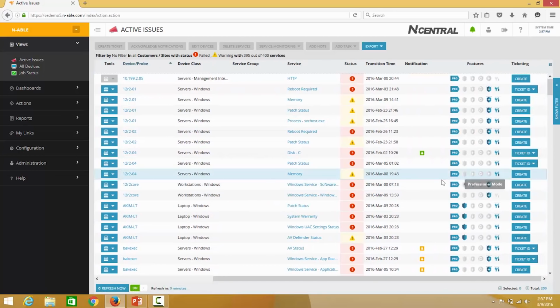I can also see things like whether or not a notification has gone out and whether or not it's been acknowledged by one of the technicians. So it's just a quick glance to see, is someone actively looking into this? I can also see things like whether or not I have a professional license, my antivirus deployed, backup, patch management enabled, or associated maintenance windows.